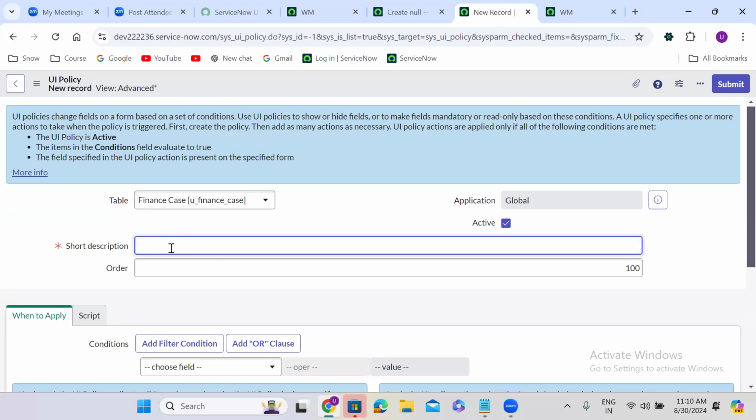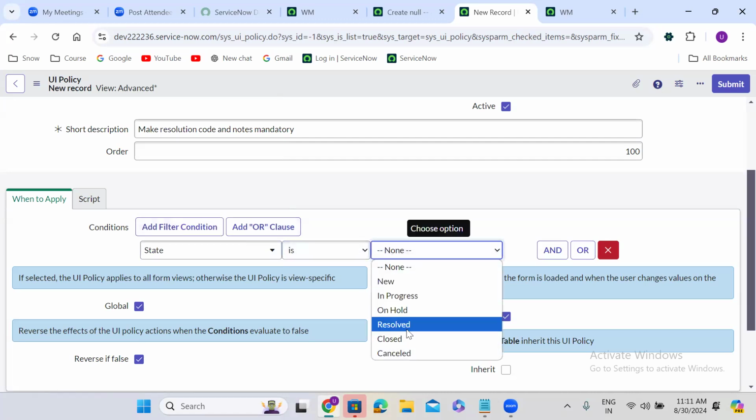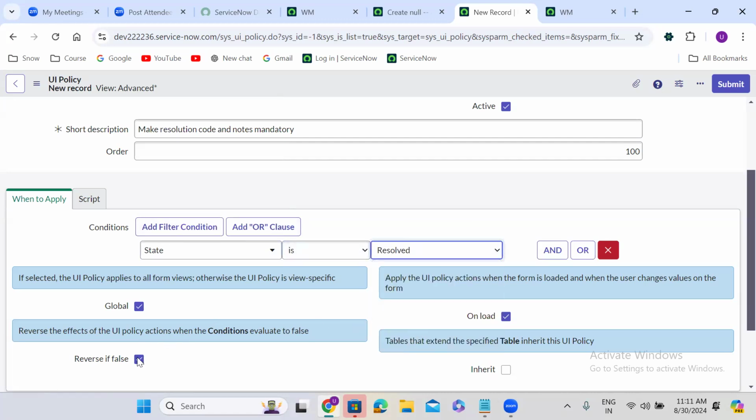Creating a new UI policy. Make resolution code and notes mandatory. Getting my point? So condition: state is resolved. The state is resolved. So I am unchecking these checkboxes. We'll come to these checkboxes later. I have just created a UI policy.